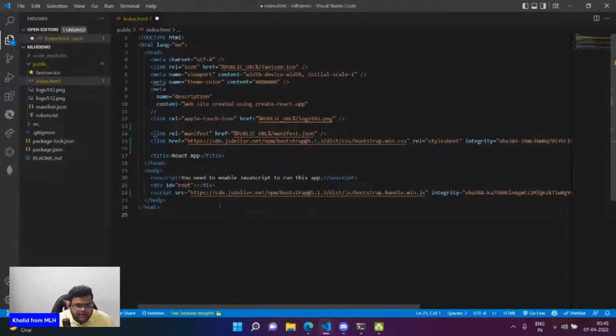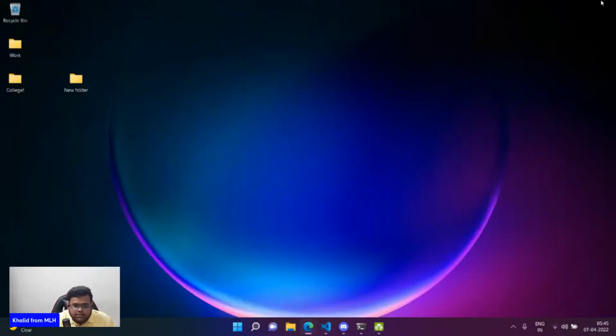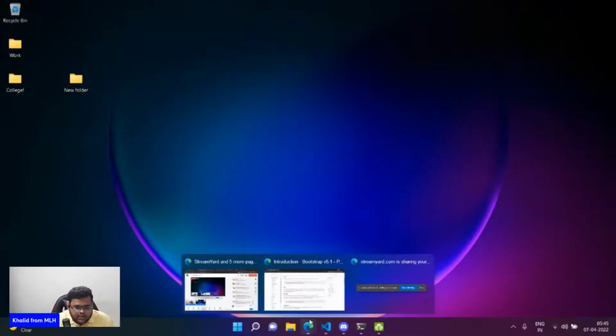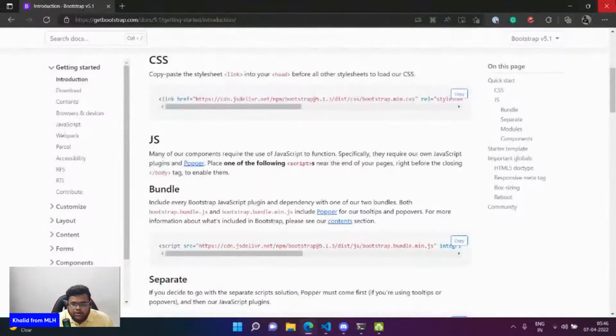Now note that once it is done, there's a huge difference between working with HTML and Bootstrap, and React and Bootstrap. We're going to see one by one how things work in both of these frameworks. Before that, I'll quickly get back to the documentation, because we're first going to do a quick go-through of the documentation and see how things work in Bootstrap.